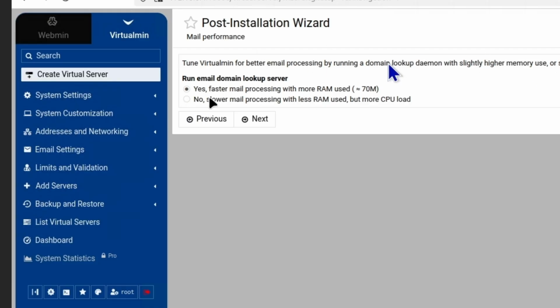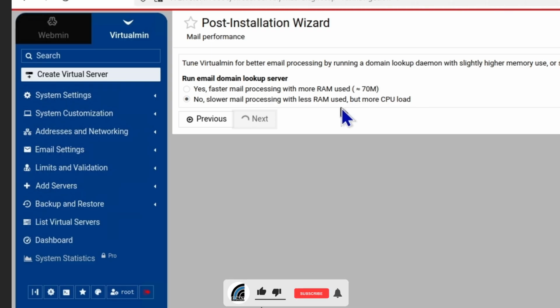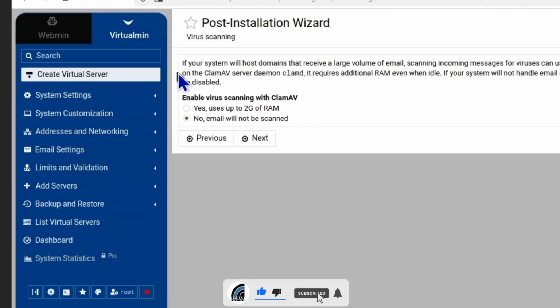And I'm not going to use this machine specifically for email. So I'm going to say no. Slower processing of email, less RAM used, but more CPU is fine for me.